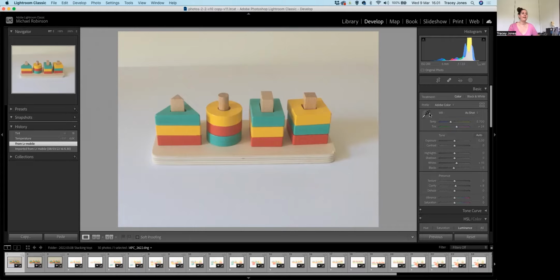So here I have a white background. I'm going to select that eyedropper tool and just click somewhere on the picture that should be white. So making sure I'm not clicking in one of the shadow areas here and actually clicking in an area that should be completely white. So I've just clicked on that and it has changed the colors a little bit.